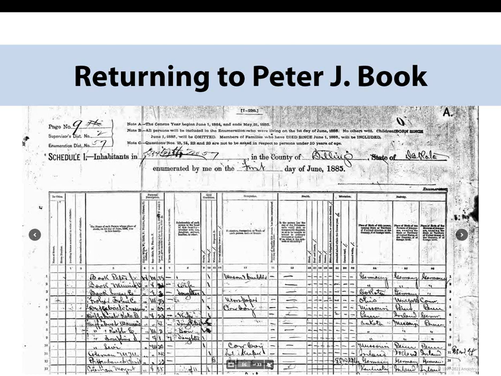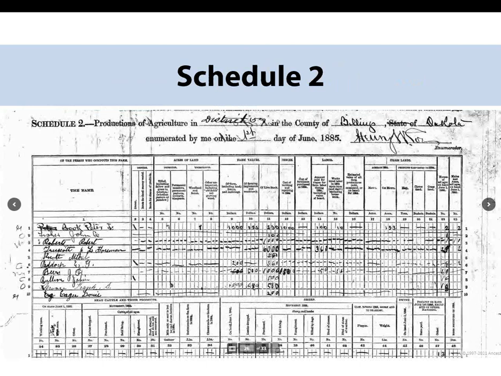And once they got to the point where they knew, oh, this guy owns stuff, now we have to go to Schedule 2 to ask him all those questions about the farm and the farm equipment and all of that. So then it's going to be recorded in Schedule 2 in the same order as Schedule 1. So when we look at the bottom, we need to keep paging forward until we get to Schedule 2. So we go to image 26, we get to Schedule 2, and that's where we find Peter J. Book.